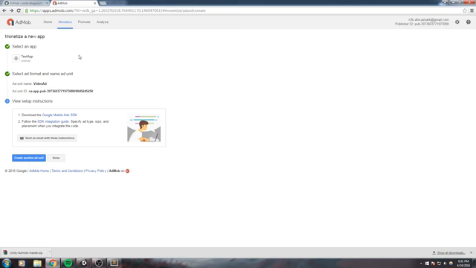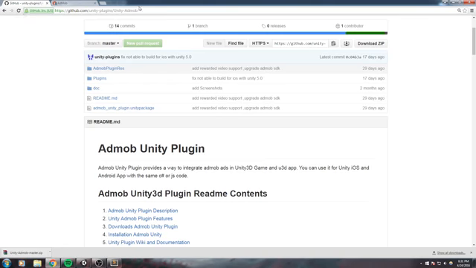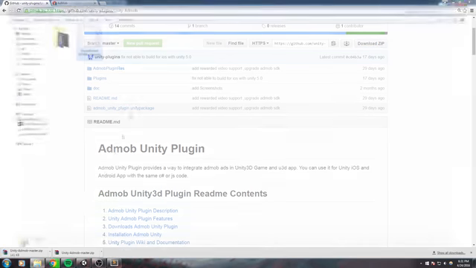Alright, so once we do have our ad settings, the ad unit IDs, now we need to actually install an SDK for Unity. If you go over to GitHub over here on this branch, which is also a link in the description below, so it's going to be the first link in the description below, and download this as a zip, you will actually get the Unity AdMob SDK. So let me actually show you how this works.